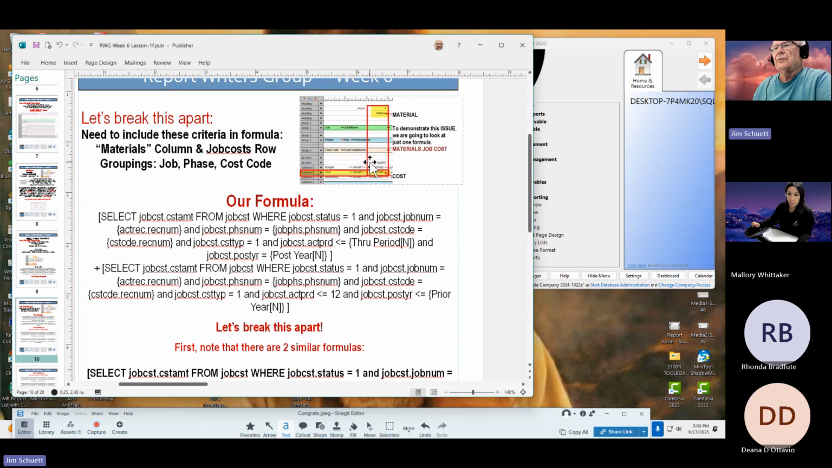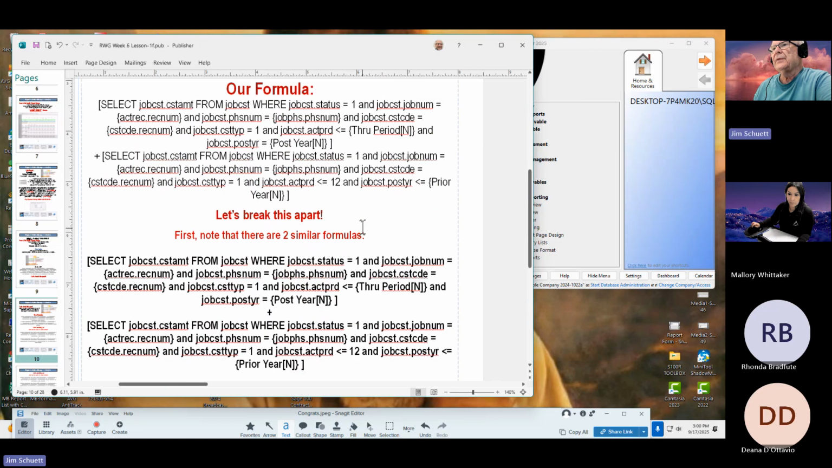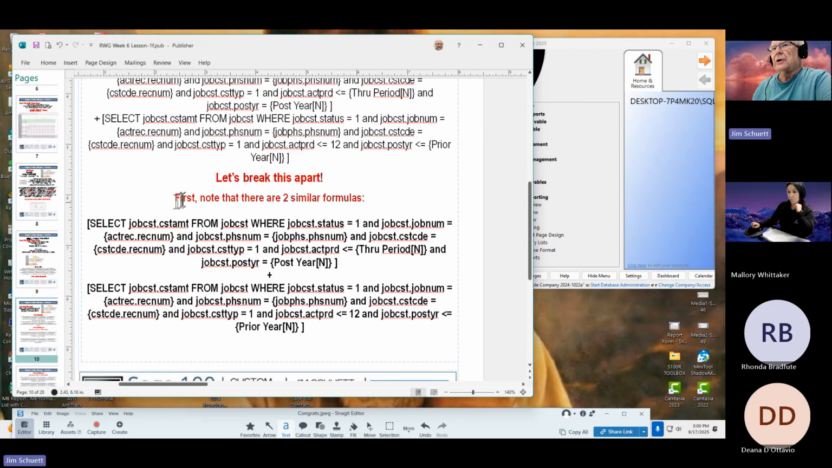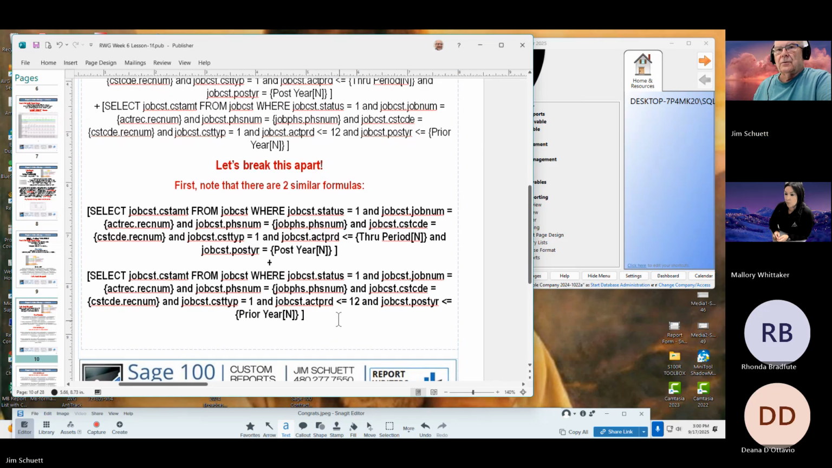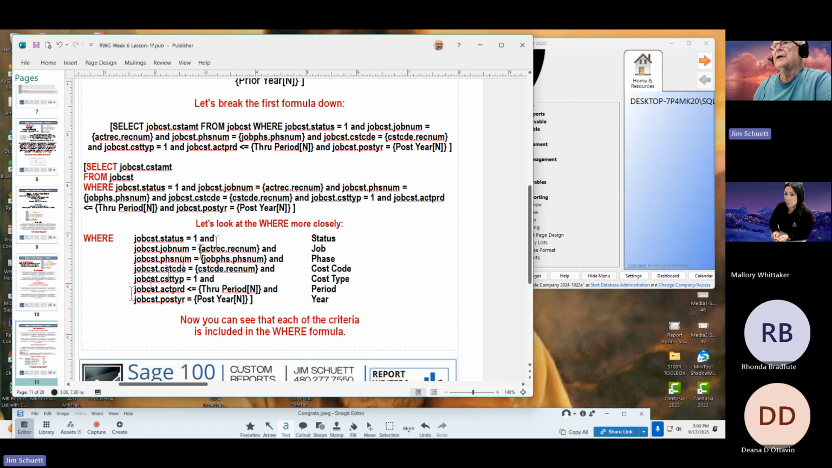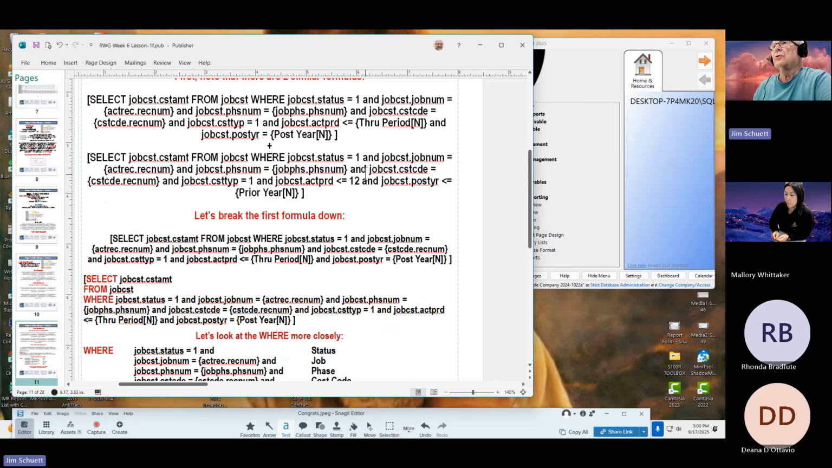So there's that just for reference. Here's the formula again. Now we're going to break it apart here. The first break apart is that there's two formulas in this one formula. So I've broken those two apart. So here's this one plus this one, and that gives you the whole formula. So why are there two? Well, let's keep going here and break it apart a little bit more.